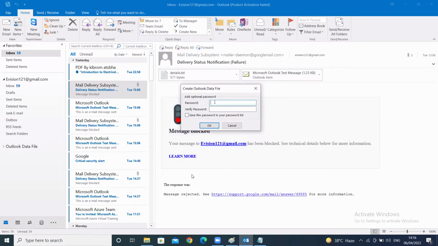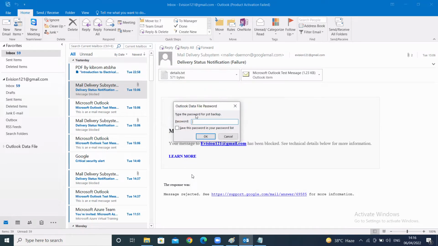And then it's asking to set a password. Guys, I need to set a password. And if in the future I want to restore, I need to give the same password. Okay, I'm setting the password 1, 2, 3, 4, 5. Verify password 1, 2, 3, 4, 5.